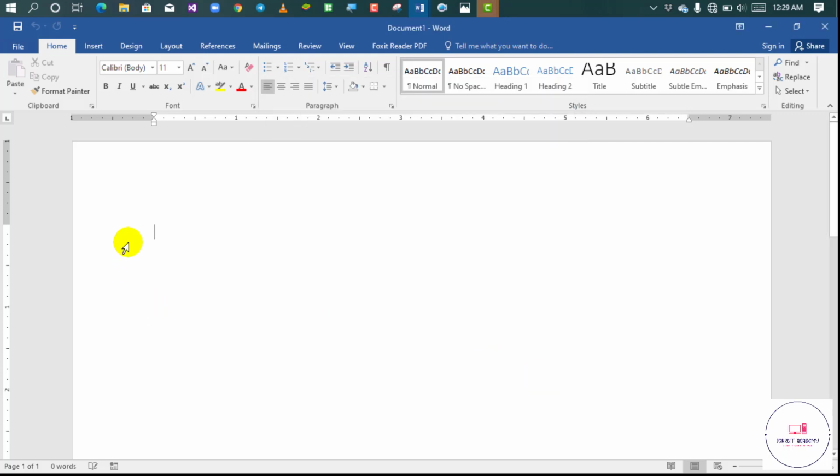Now we have this blinking line here. We call it the insertion point. When you are typing, anywhere you see this line, that's where the letter that you're going to type will start from. So you take note of that. So we call it the insertion point.